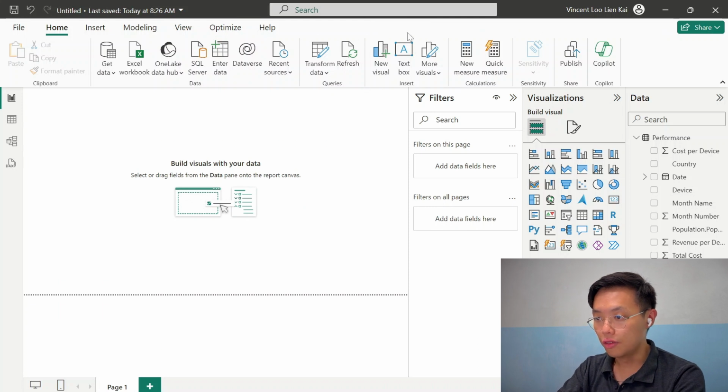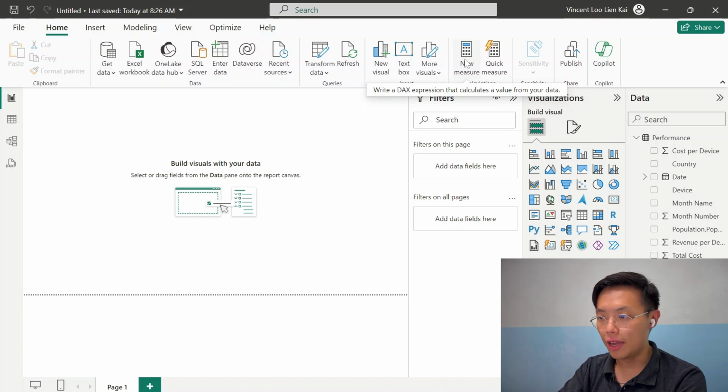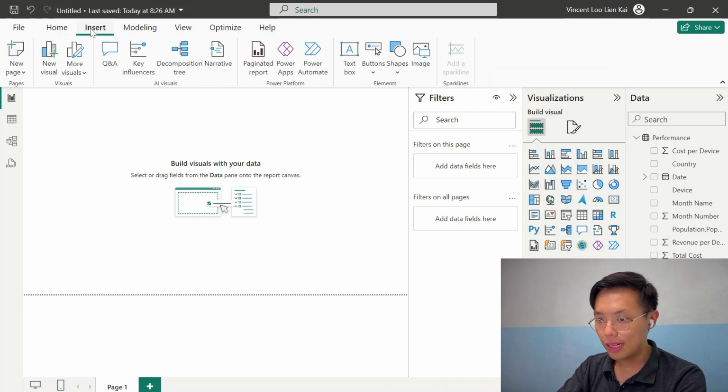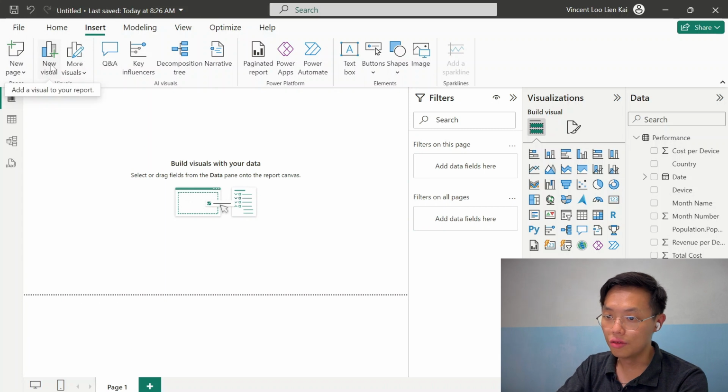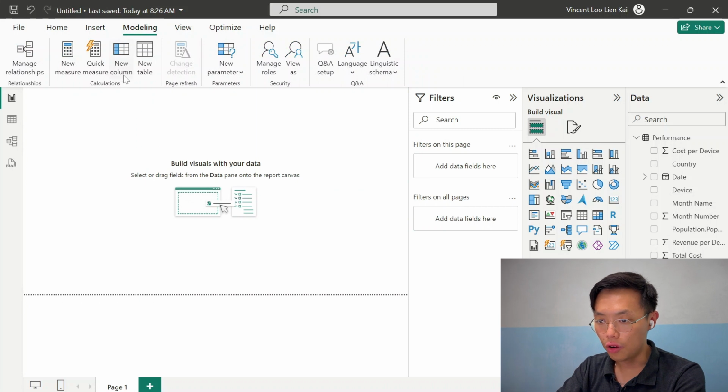Insert, you can insert the visuals where it will be imported to this view here. This is what we call the report view. And the calculations, where you can create some new measures with high level analysis, and of course you can publish reports. Then by clicking this insert, this is where you can insert the things that you like: new visuals, more visuals, and all the text boxes, buttons, which we'll touch on moving forward. And modeling, you can create new columns, new tables, and again the new measures.